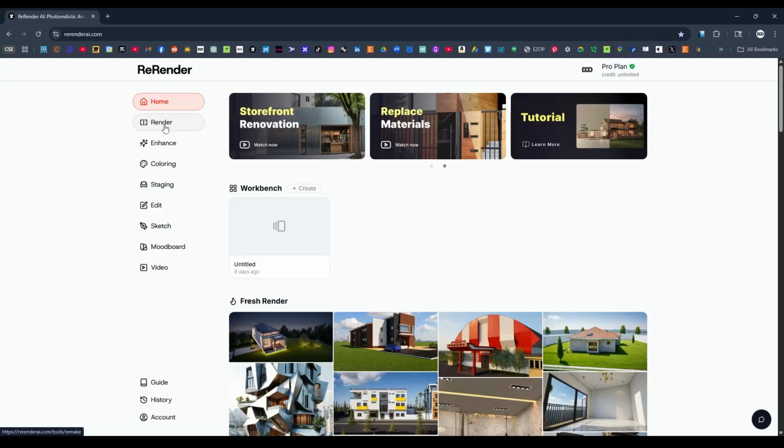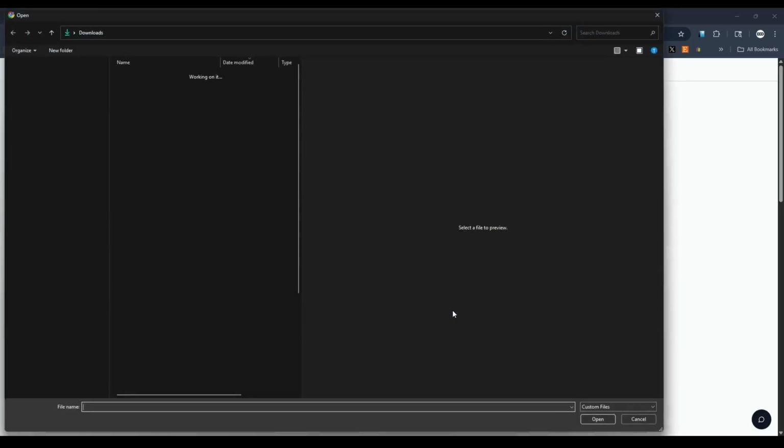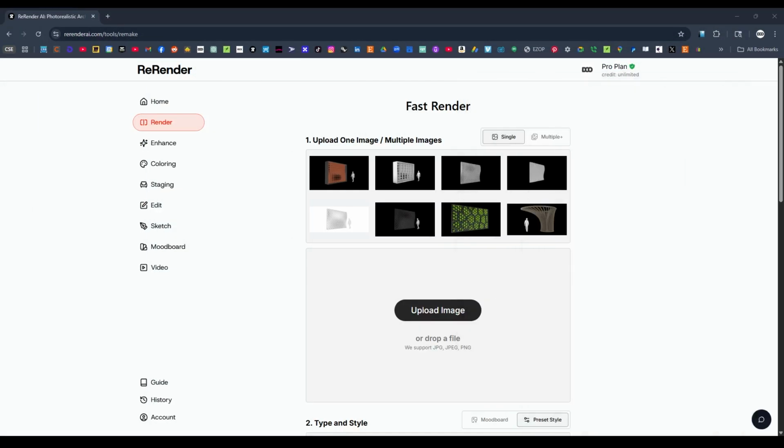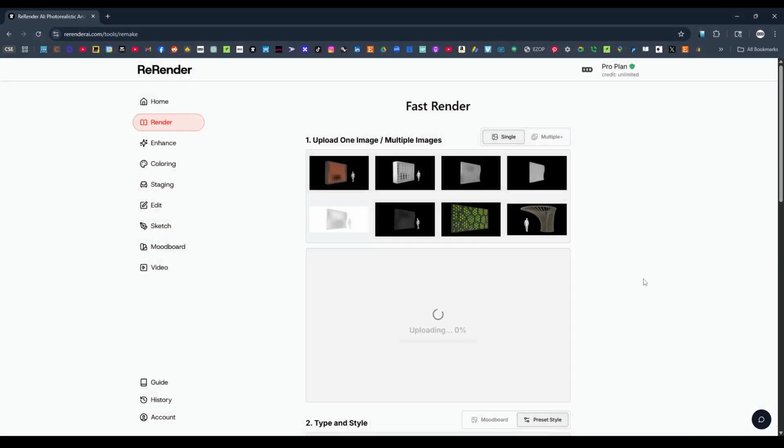What we'll be doing is render. And notice that I've done a few things here, and I've played around with it, and it's actually really cool what it can do. So go to upload image. Let's go into our files. Let's go back to render 1 folder, and then open up capture 1. So this is the file that we have. We're going to be using that one.